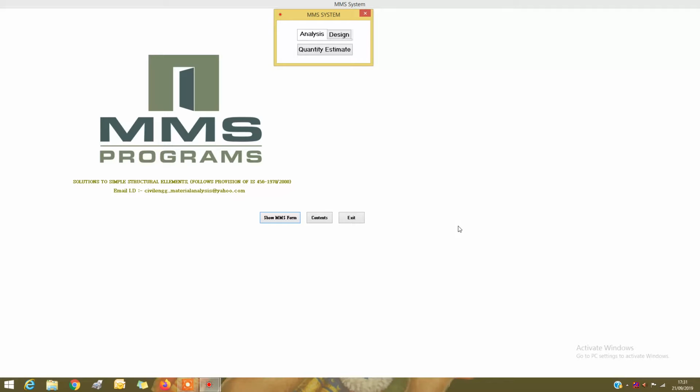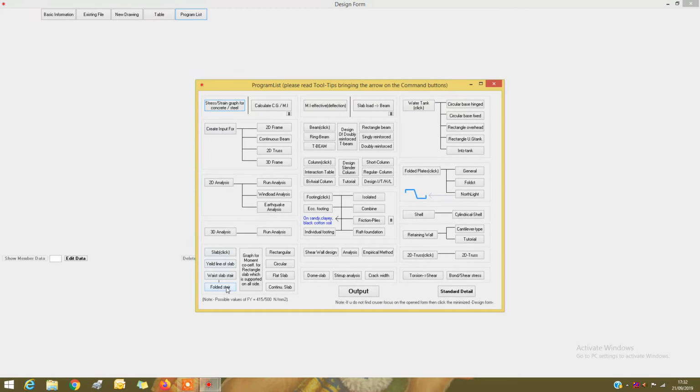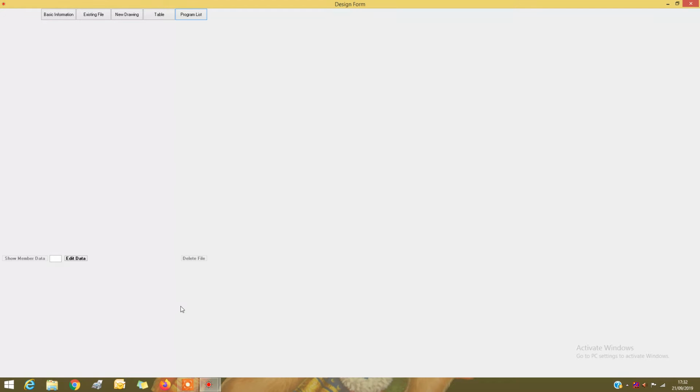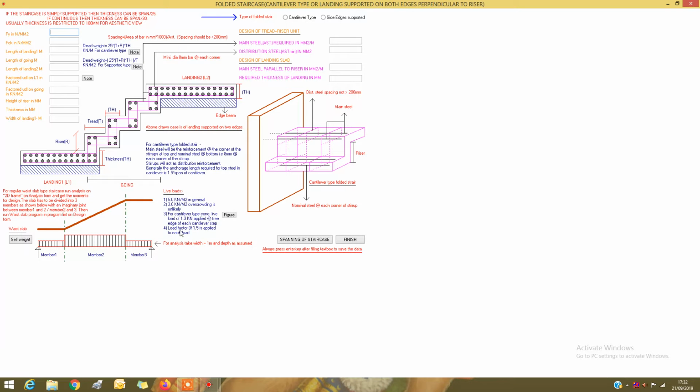Okay, we will see the demo video for the analysis and design of a waist slab staircase. First let us see the waist slab staircase, simply supported on the edges.